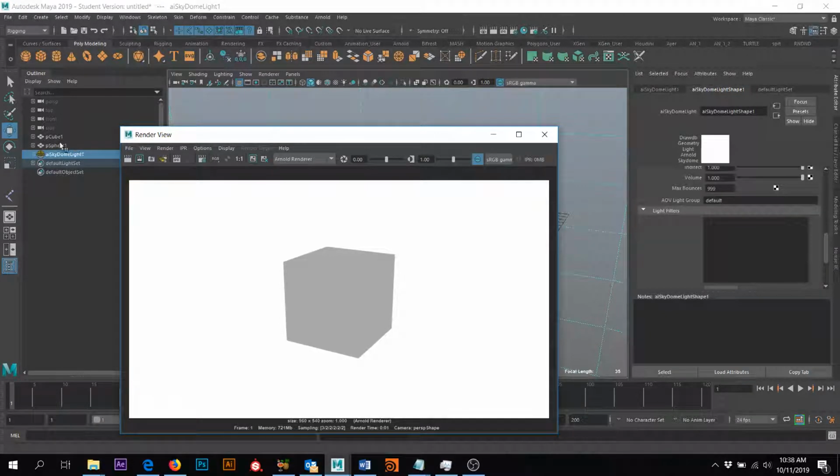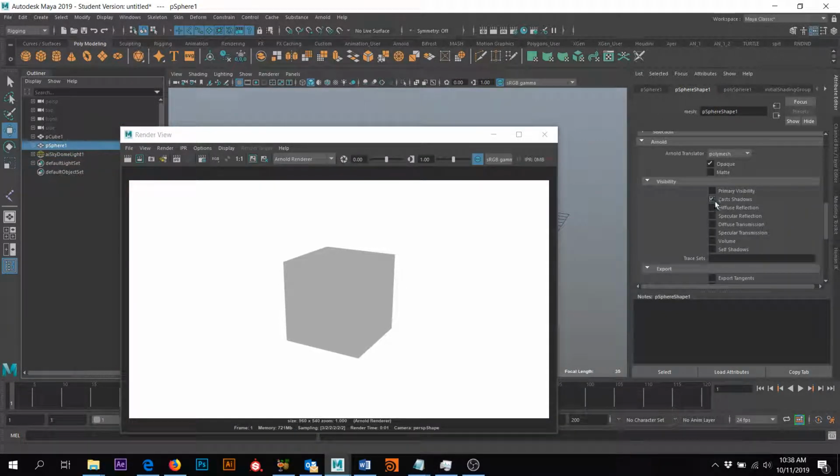Now you want to make sure that when you do that, you flip off everything, because you don't want something like cast shadows to be on, because you'll pick up shadows. You also want to make sure primary visibility is off. So make sure all of this is unchecked, so when we render it, it just doesn't render.